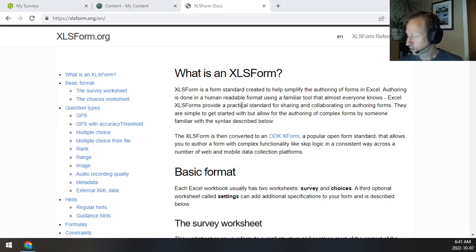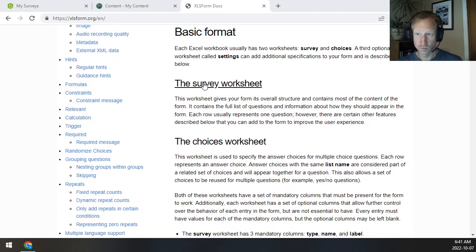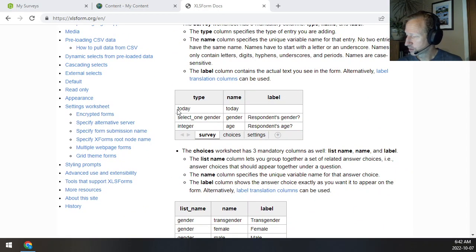So the XLSForm is basically an Excel spreadsheet. It's not even just a spreadsheet, it's a workbook. And there's multiple pages on that workbook, and they are used to configure the survey. And you have a whole bunch of different choices associated with this. So for example, here you can have the type, which is like a field type. Then you have a name, which would end up being like the field name. You have a label that's associated with how you'd like it to display to your user.